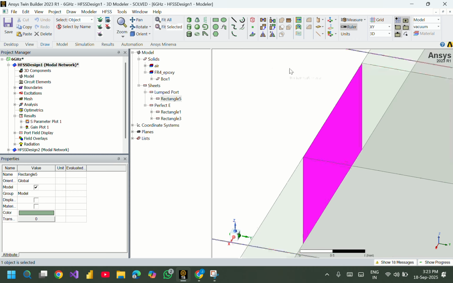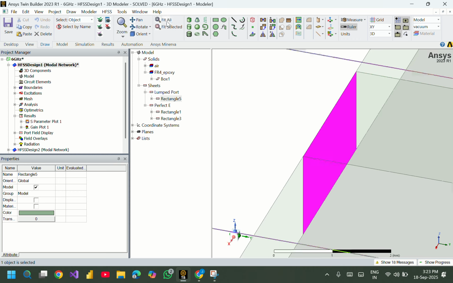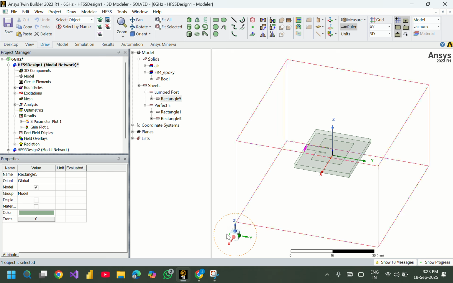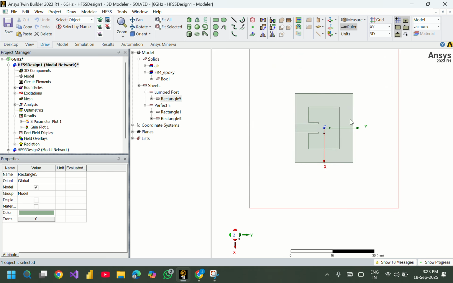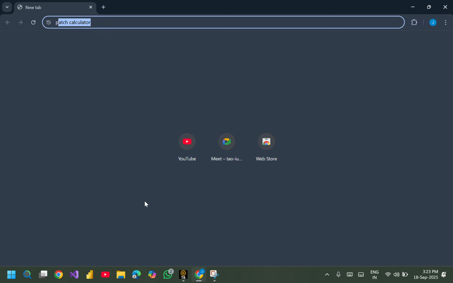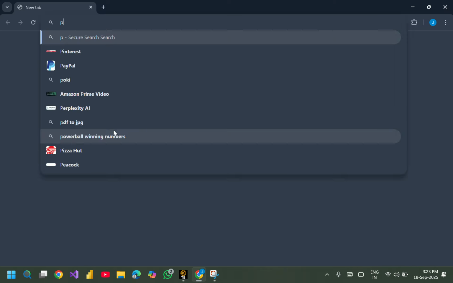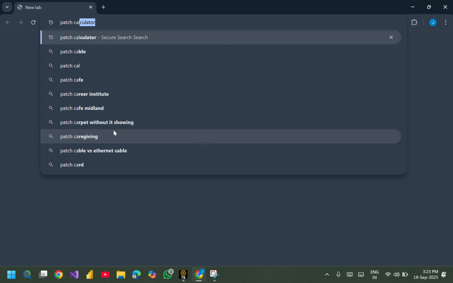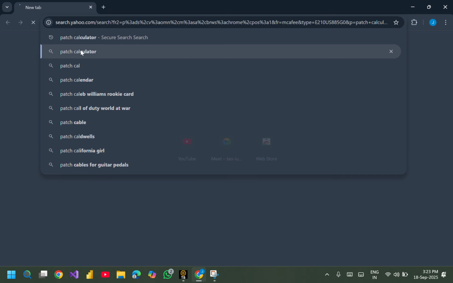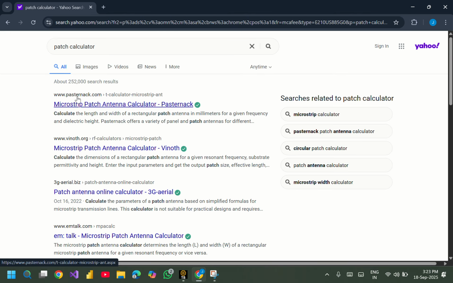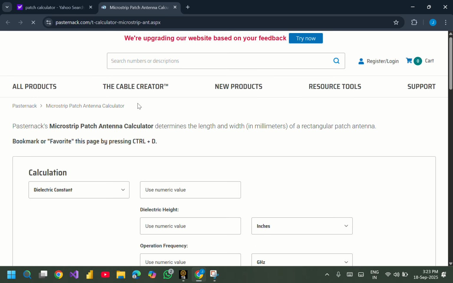First of all, we need to find the dimensions of the patch. For finding the patch width and length, you need to open Chrome and search for patch calculator. You can see a website called Pasternack. A lot of websites are there and you can use any of them, but Pasternack is the best compared to others.